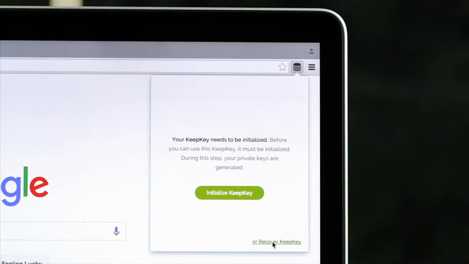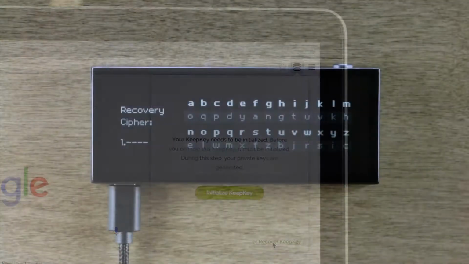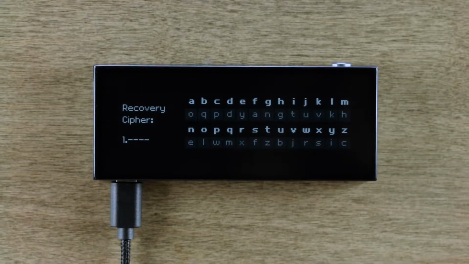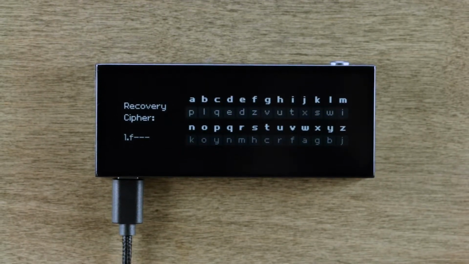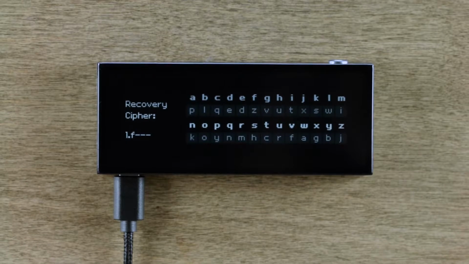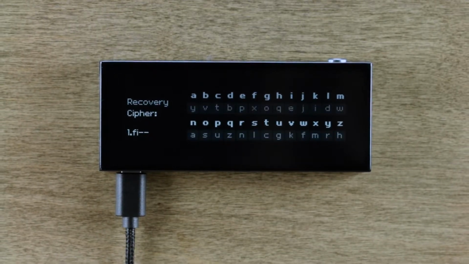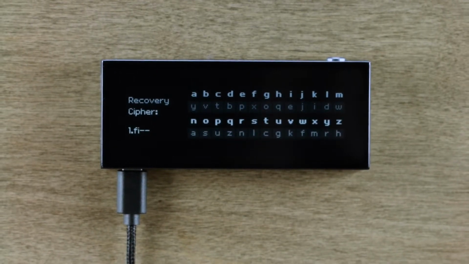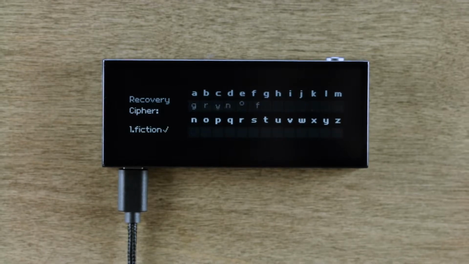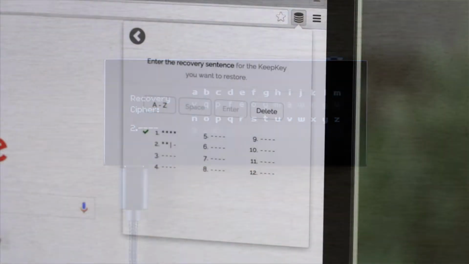When you want to spend some Bitcoin, simply do a KeepKey recovery. The device shows a recovery cipher which you use to enter your recovery sentence. Finding the letter you wish to enter in the top row, you type in the corresponding letter that is below it. Doing this prevents your connected computer from knowing your recovery sentence as you restore the device's Bitcoins.